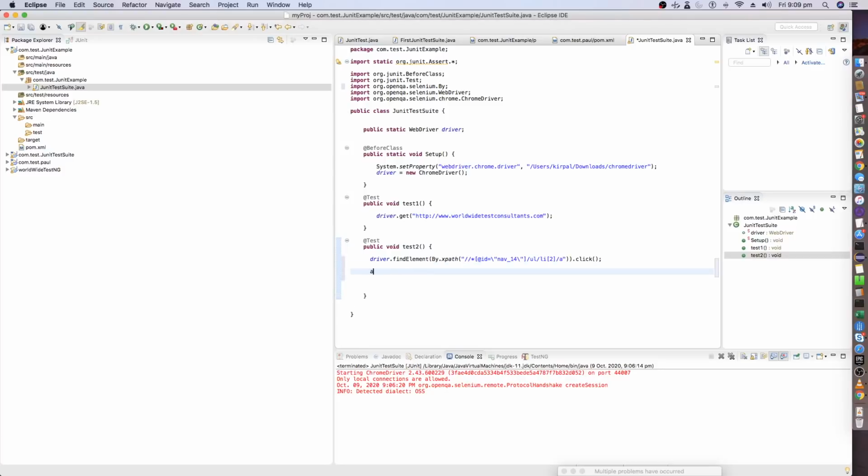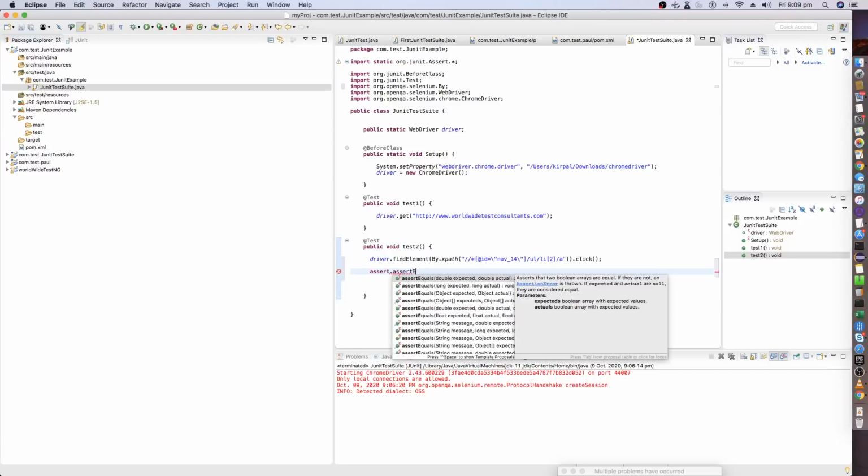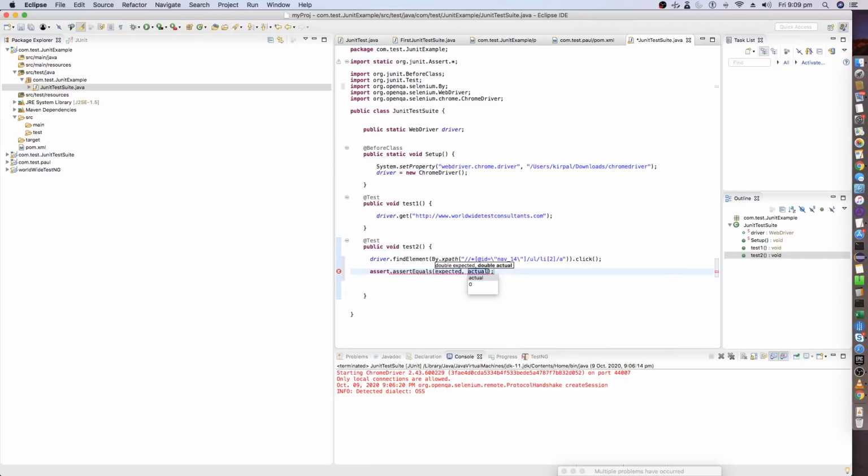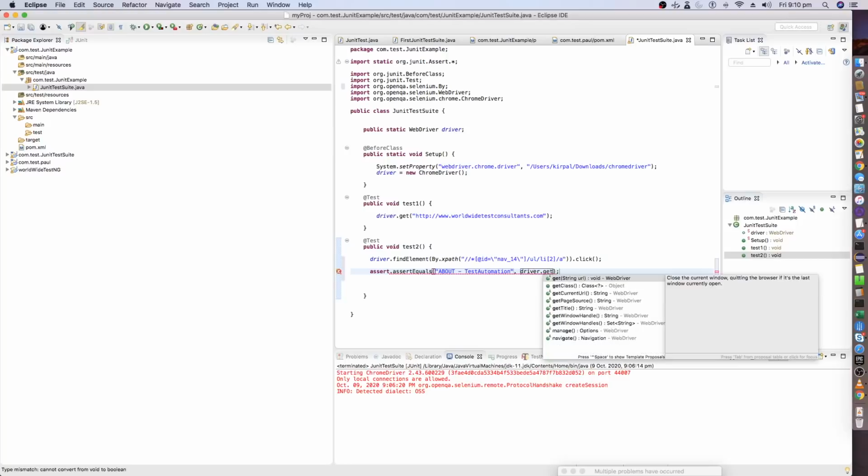So I will use a simple assert, with assert equals expected versus actual. And the assert is here, expected is about test automation as the text that I am trying to get from the web browser title. So you can get the title using driver.getTitle.